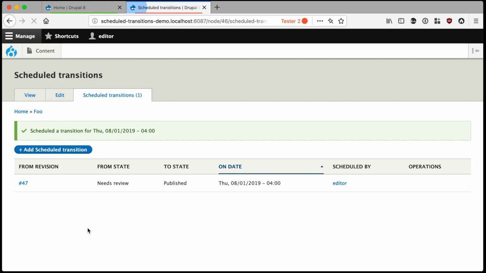Now click the Schedule button. The modal pop-up will automatically close and the transition list in the background will reload. A message appears at the top of the page confirming creation of the transition. The list here displays scheduled transitions for this node, including information such as the from and to state, the point in time the transition will execute, who created the scheduled transition, and if the user has permission, an option to delete, and a link to view the revision itself.